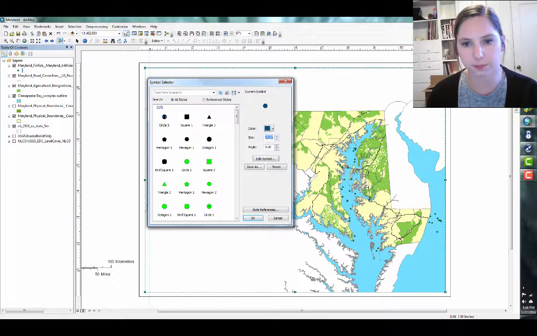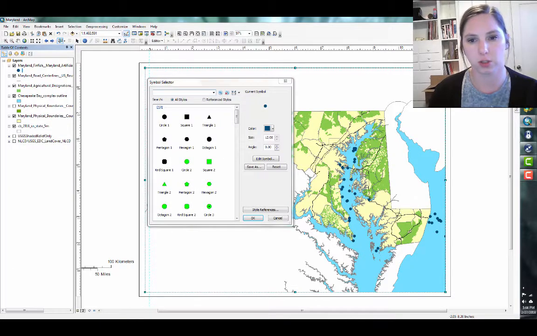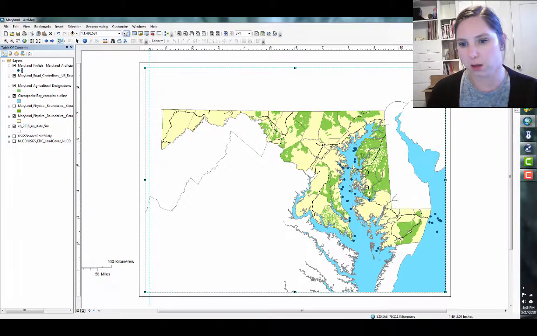So let's just go back and pick something else and kind of adjust it a little bit and see how that looks. Those are still really big. So you can quickly come in here and make them smaller. Those are our artificial reef points. So that's sort of the high level of how to do symbology.